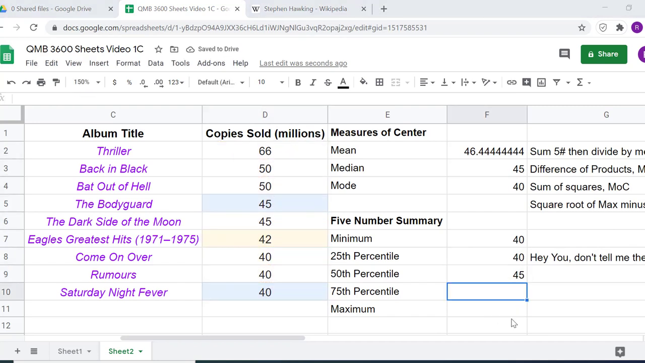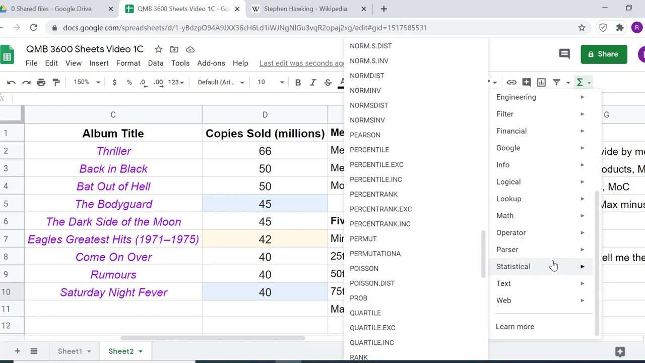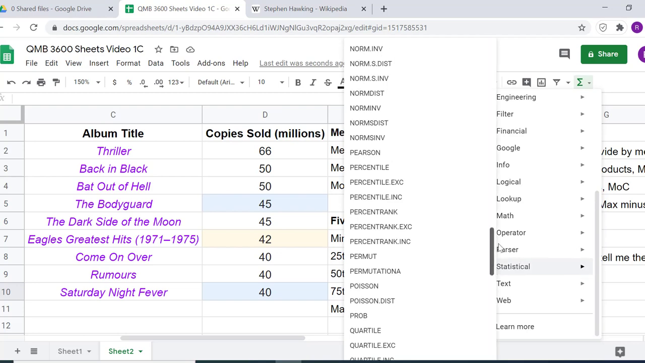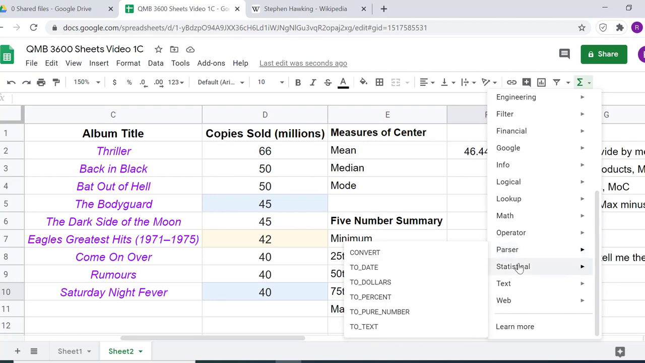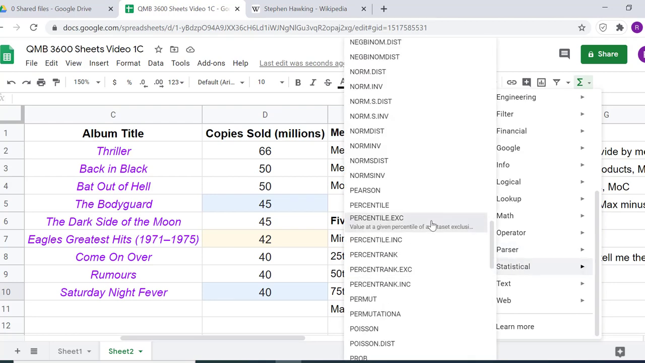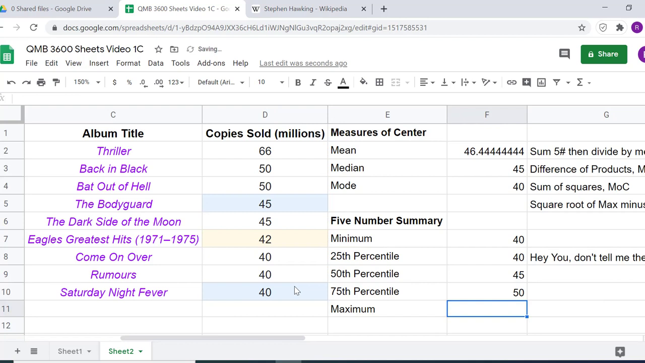There's another way to find the commands. I hit the sum symbol. It's a Greek letter sigma. I go to statistical because I want percentile rank with statistical. They have all the ones here. I go to percentile.exc, and it puts it in. I highlight what I want to do. Now I hit comma, 0.75 for 75th percentile, and it finds it.